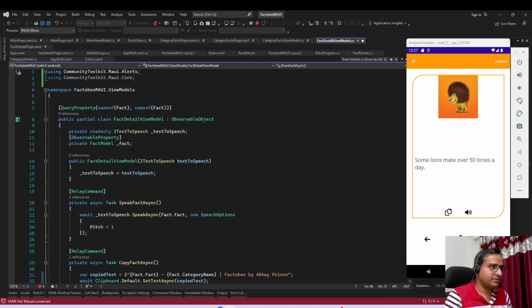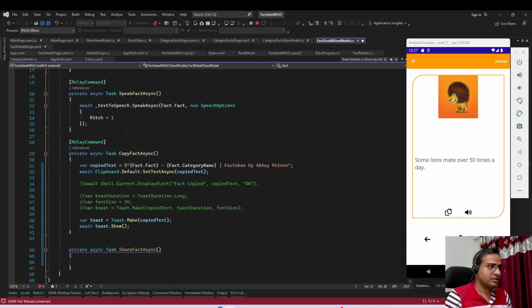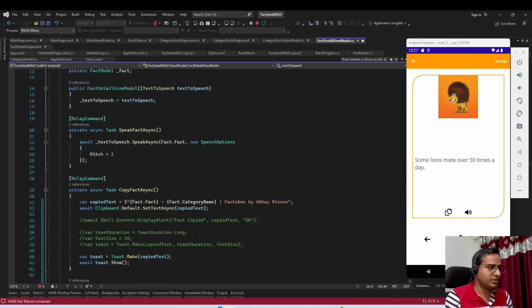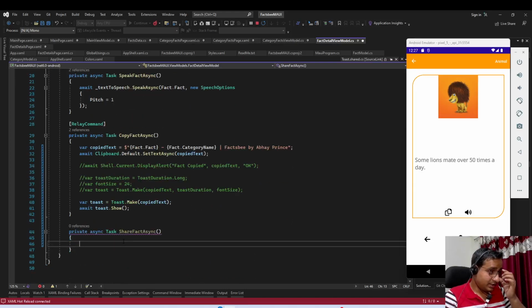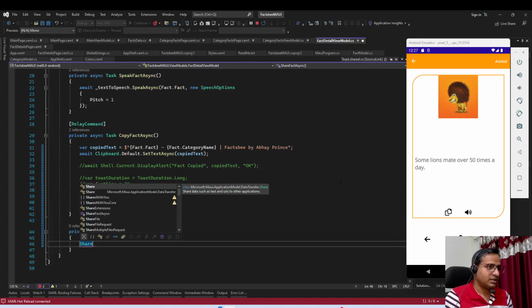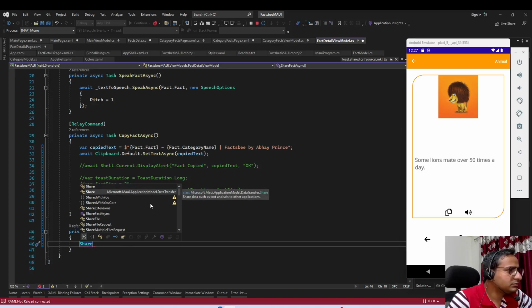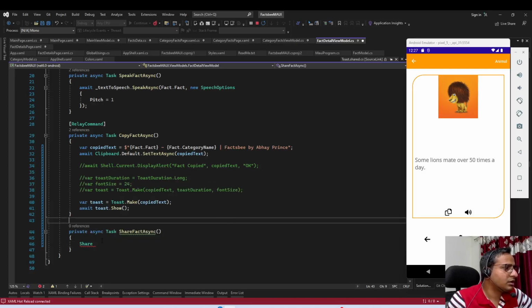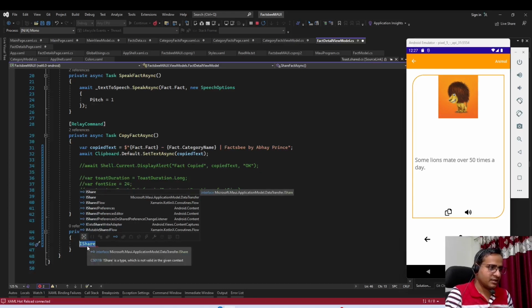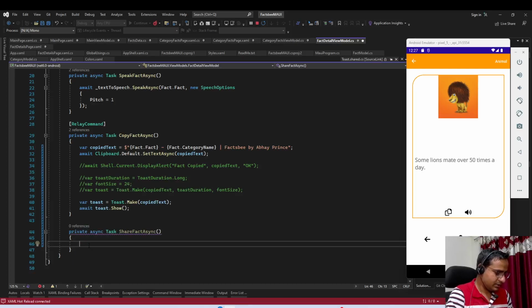So we already have this fact property here, this fact observable variable, and this fact command which the community toolkit generated for us. So for sharing, we have Share from Microsoft MAUI only. Okay, so before that let's see what we have with Share.